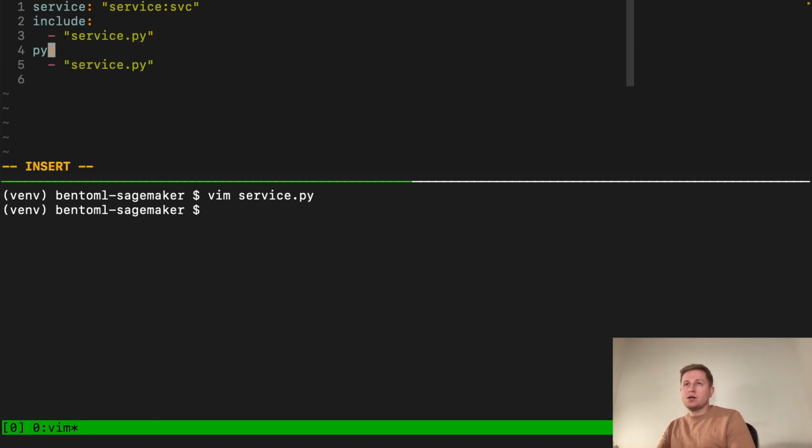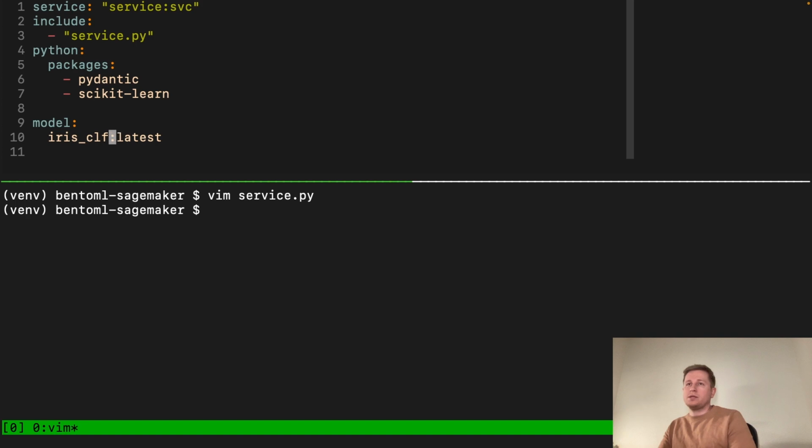And now we need to have a Python section where we say that we depend on the following packages. We only depend on Pydantic and Scikit-learn. And finally, we need to define what models we depend on, right? And we saw that it's this one, basically. And here I need to write dash. And I think this should work.